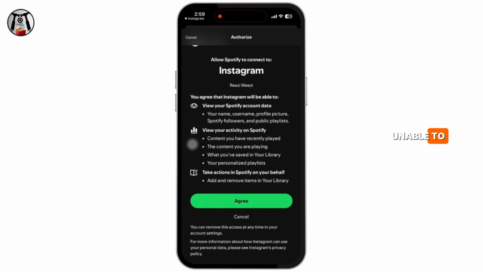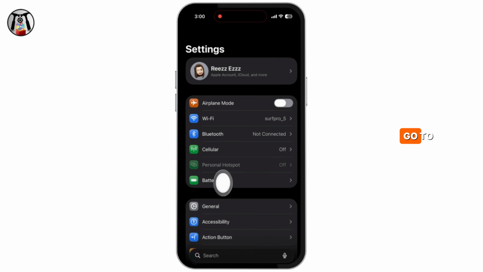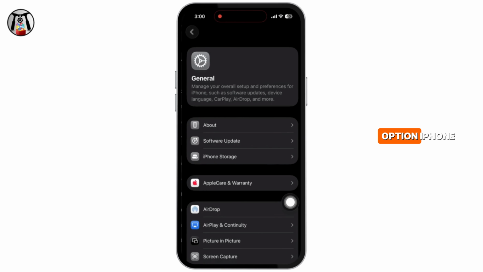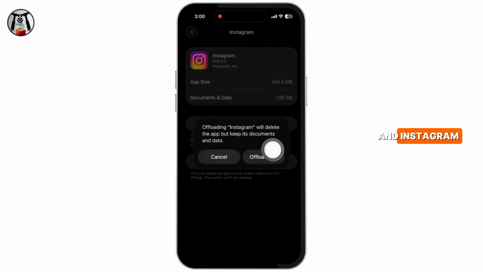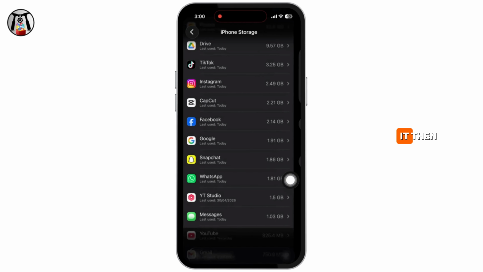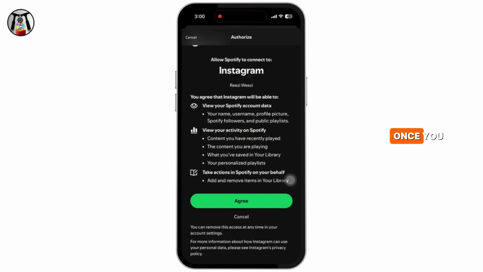If still you are unable to link it, what you're gonna do is clear cache for both the apps. Launch settings, go to the option general, click on the option iPhone storage. Here you're gonna find all the apps, find Spotify and Instagram. For both the apps, click on Offload. Again, click on Offload App to confirm it, then click on Reinstall App. Once you do this, you might get this kind of pop-up.